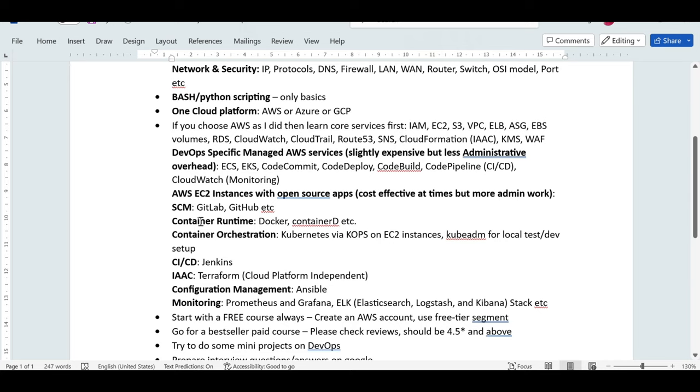Then which container runtime or which container technology you will use to create your containers. So either you can use Docker or you can use Containerd. Docker is actually the one that started DevOps.